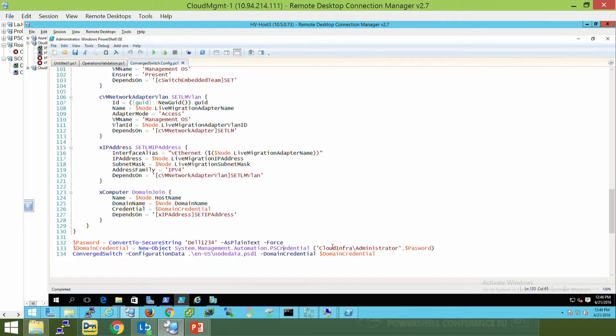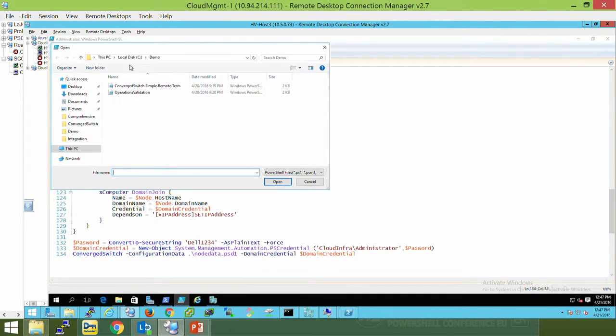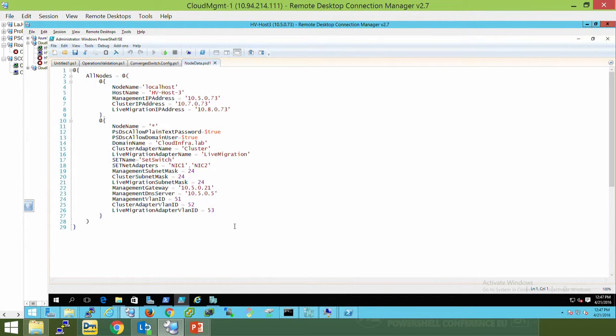Yes. All right. So what I'm doing here is, don't look at this, this is my password. All right. So I have the configuration data. This is wrong. I'm not going to apply this because it's already there. So this is already created. I have node data, which is a separate PSD1 file. So this is the node data.